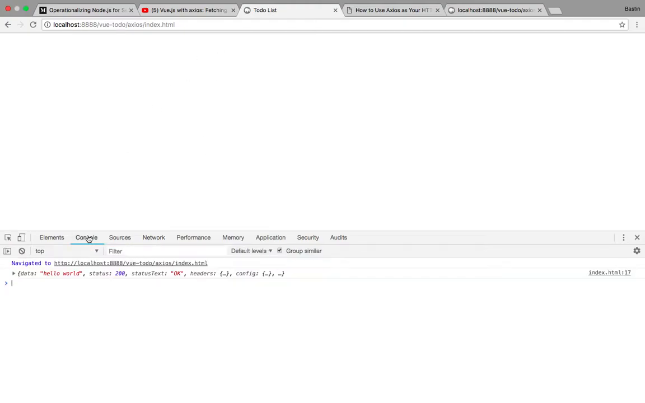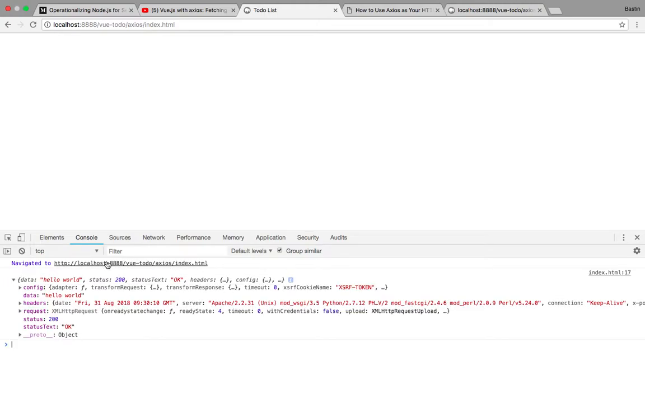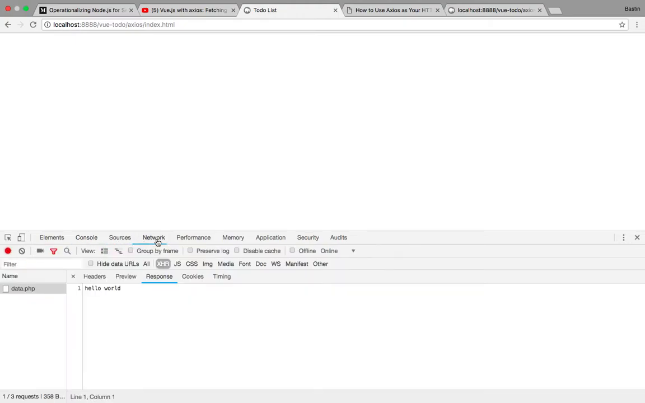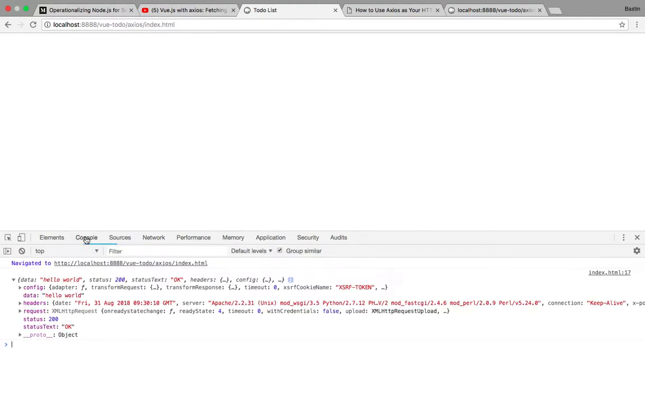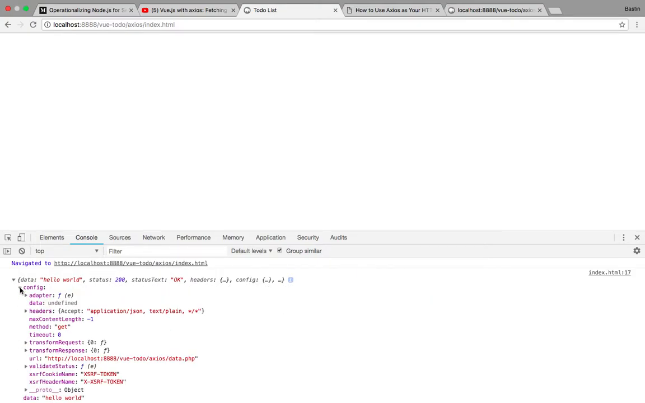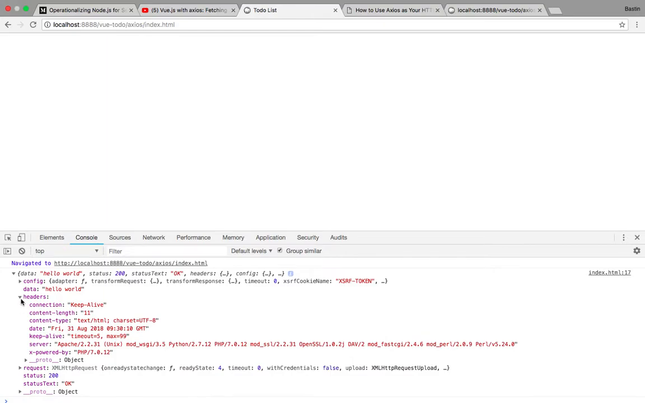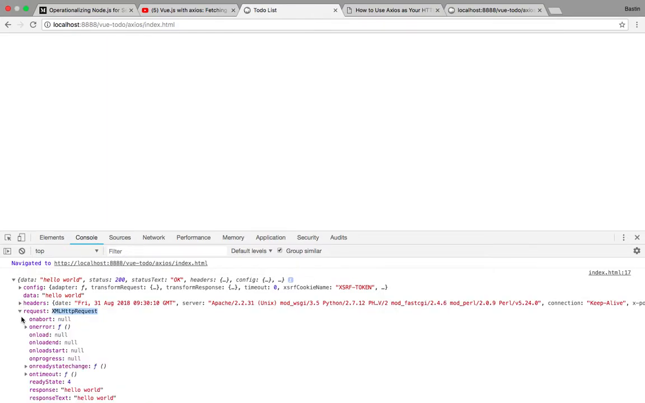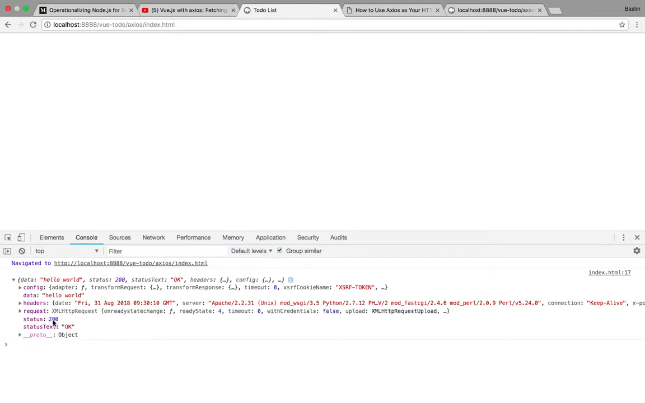So let's come to the console. Can you see here? Axios has sent a get request to this particular URL. This is the URL, and we get the data here. We get it as an object. In that, there is a configuration, there are headers, there is a request, and the status of the request is 200. That means the status is successful. The data attribute is there.